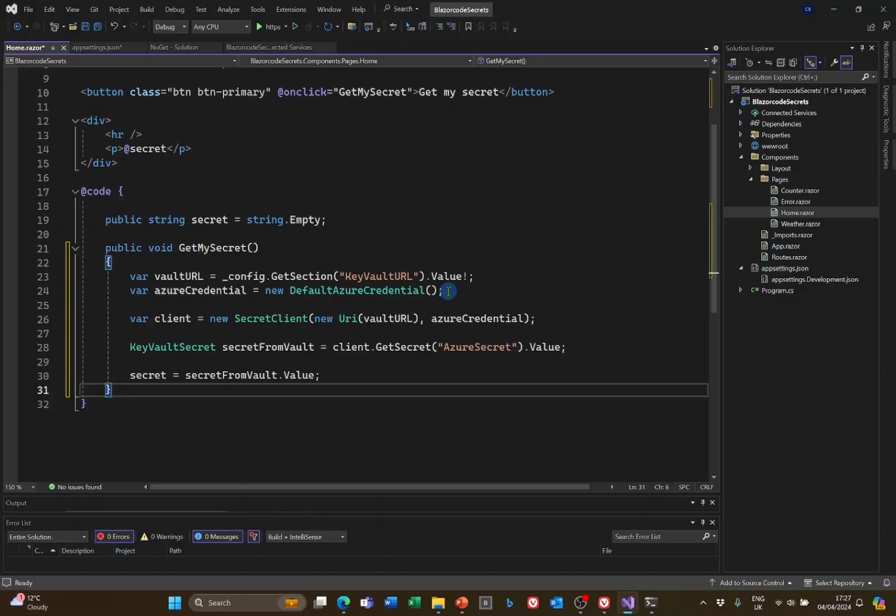Otherwise, we'll hit problems. Step 4 is to create a Key Vault secret object using the client.getSecret method, passing in the name of the Azure Key Vault secret. And the last step is to assign the value of the secret to the string variable we use on the form. Now, with these changes, we should be able to run the application locally.